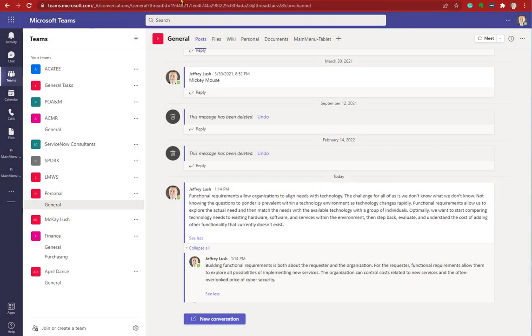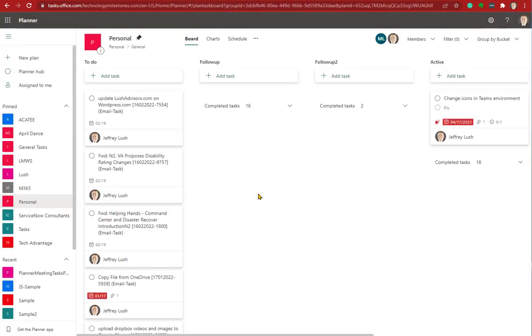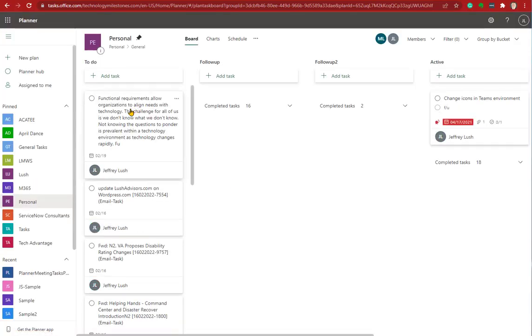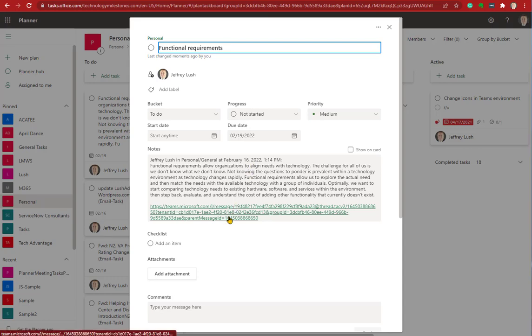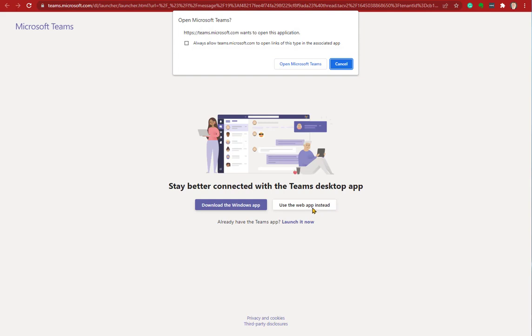Now you're going to see that the task has been added. And if we go over to Planner here, and we just update Planner, let's see if it's come through. And sure enough, it has. Now notice that I didn't change the name of the title. I probably should have done that, but I could change it pretty easy. Notice also that it's right here in the task. When I click on it, I'm going to say use the web app.